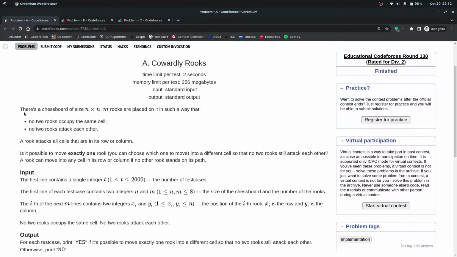So this particular problem says that we have been given a chessboard of size n cross n and m rooks are placed on that particular board. Rooks can move in one particular row and one particular column, right? So they can move anywhere in the row in which they are present, and they can move anywhere in the column in which they are present. So this is the property of a rook. Now it says that no two rooks occupy the same cell and no two rooks attack each other.